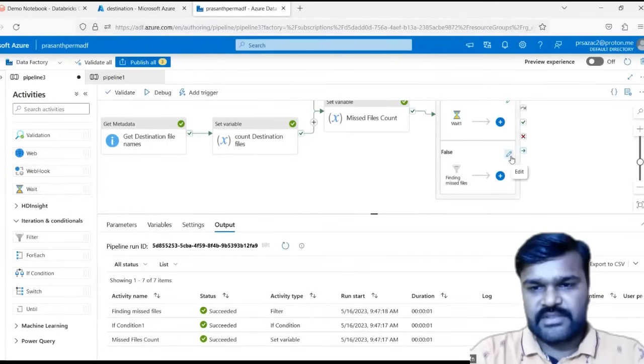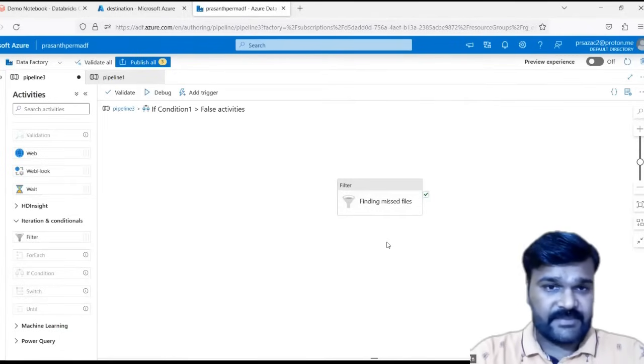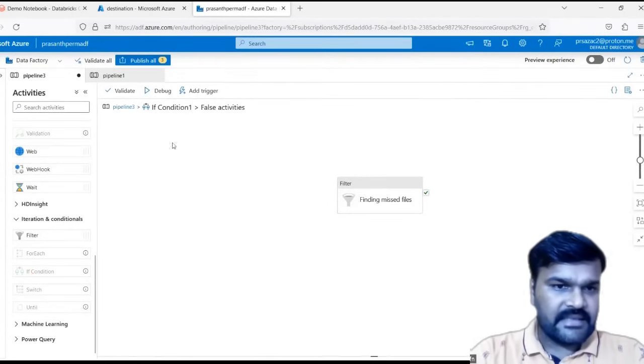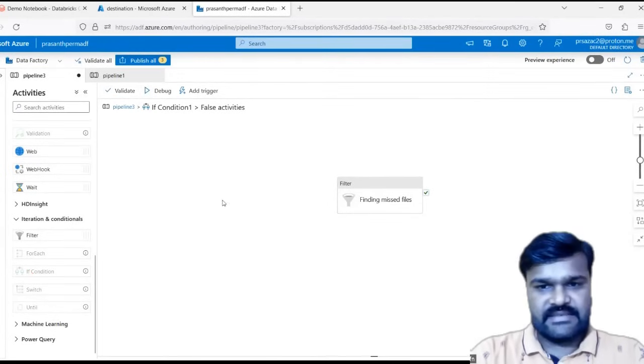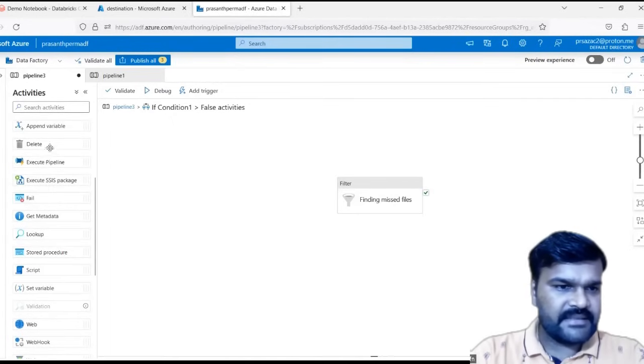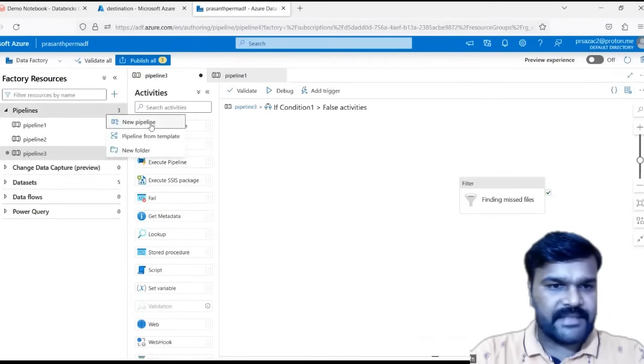So go inside the true branch. We are already in an if condition, and whatever list we have got here in array form, for each item in the array we need to iterate. But you see, loops do not work under an if condition. So that is why we are going to take a new pipeline. First of all, let us create a new pipeline.